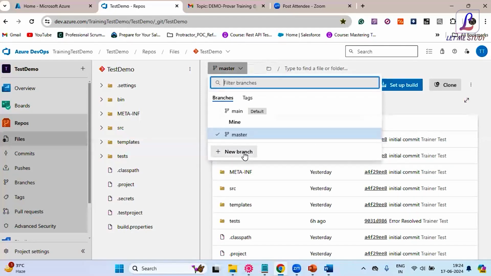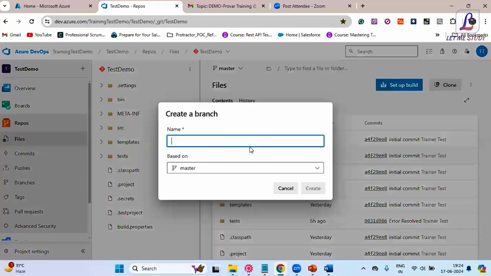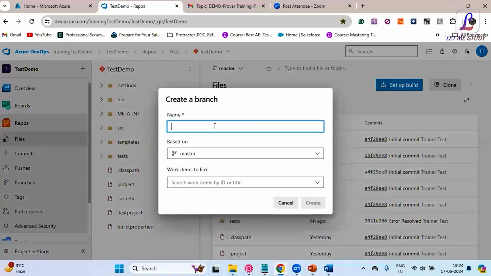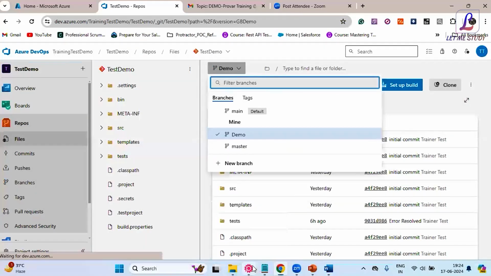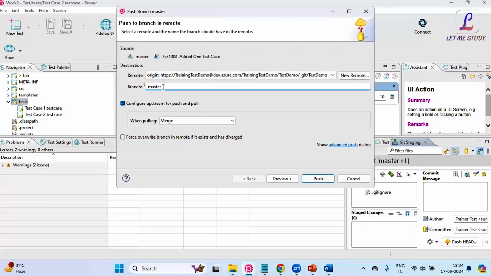Suppose I am creating a new branch, and I am giving this branch the name demo. You can give any random branch name. So I am giving the name demo. I am copying that also and I am creating it. Now I am opening my Provar. So what I am saying is that I will push my code to this demo branch.